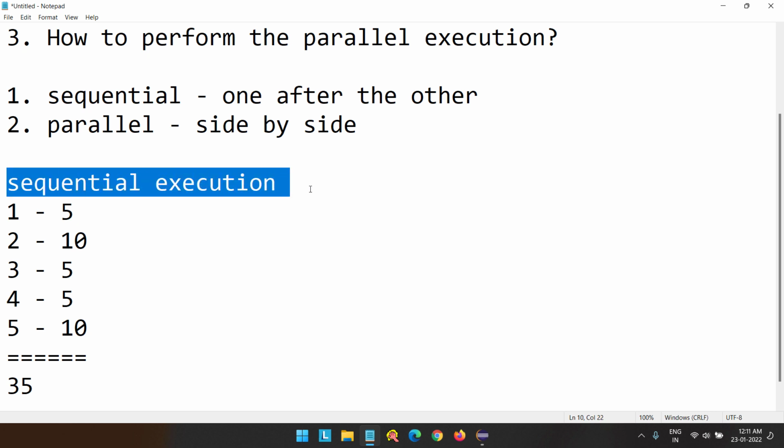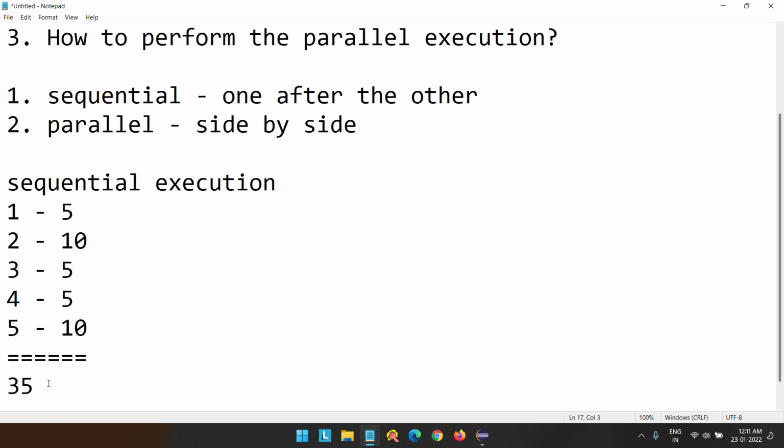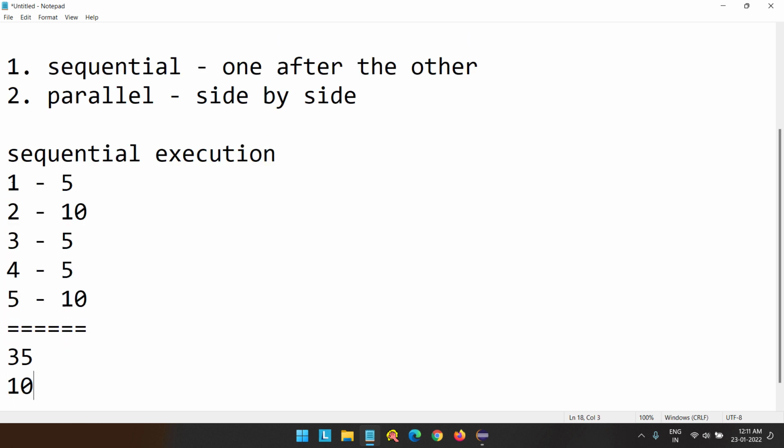But when you are executing them in the parallel order, that means side by side, if you are executing all the 5 test cases side by side, how much time maximum can it take? 10 minutes, right? So if you are executing side by side, all the test cases are executing at the same time. So all will be triggered at the same time, but one test case may be completed in 5 minutes, and the next one is going to take 10 minutes, and the next one is going to take 5 minutes, and then 5 and 10.